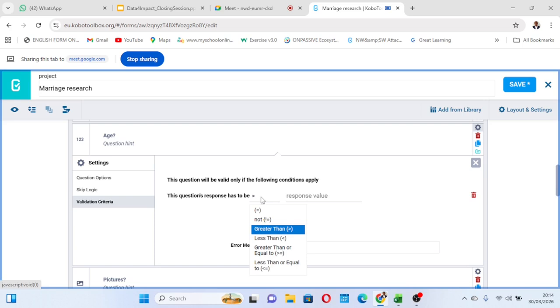Now, see what happens. In arithmetic or mathematics, there are some basic signs that we use, especially around the number line: greater than, less than, equals to, not equals to. So these are the signs. Let me start with equals to.